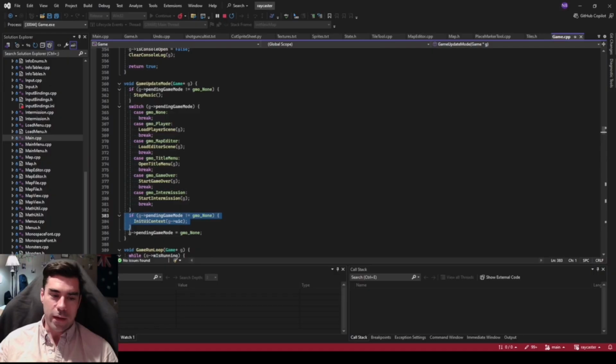And then also at the end, when we call these functions to actually do the transition, we don't set pending game mode to none, but after they're done, we set it to none. That's not super interesting.